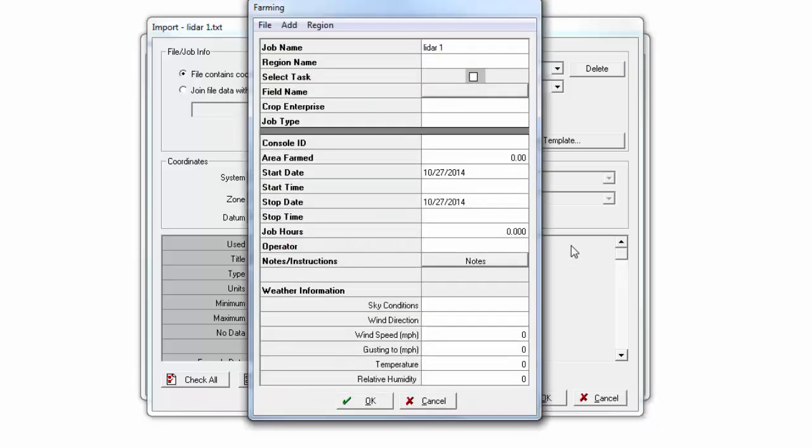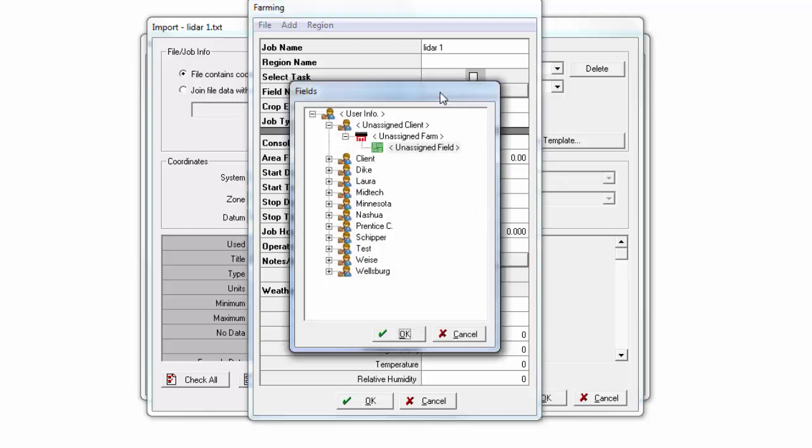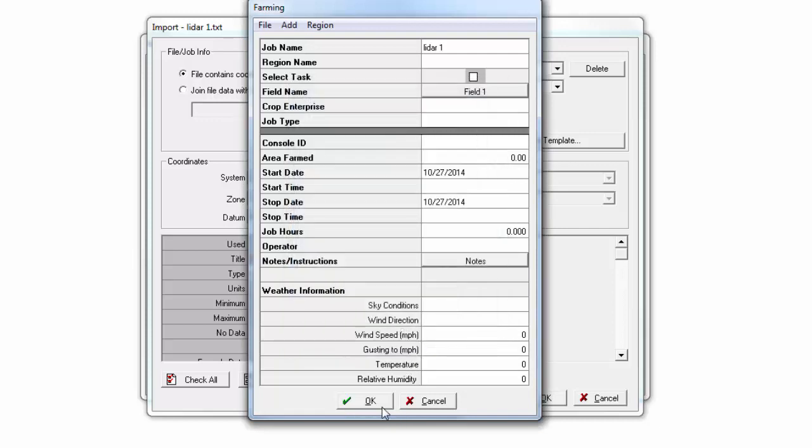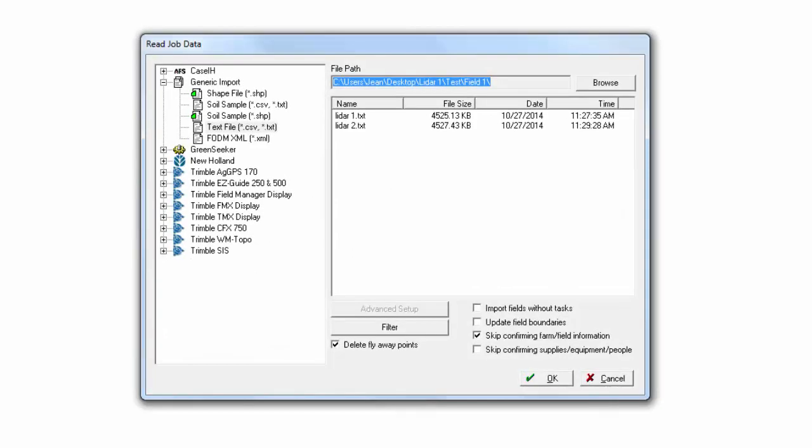And now it'll ask us where we want to save this data to, like what field. So I'm going to go ahead and click that gray box, and now you can see our client tree popped up. So I'm going to go down to Test, and then open up into Field 1 and save it into there. So now we'll go ahead and click OK in this window, and sometimes it might take a little bit to process that. So once that window closes out, we'll go up and click Read Job Data again.